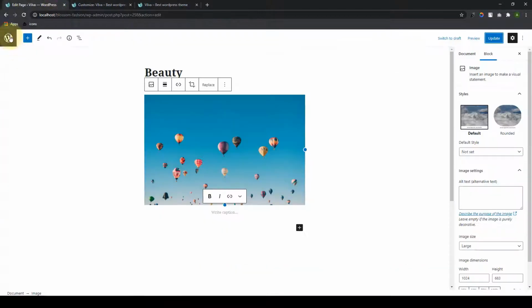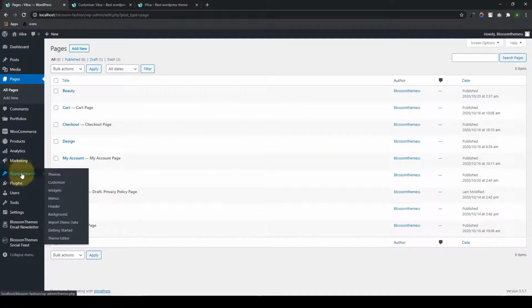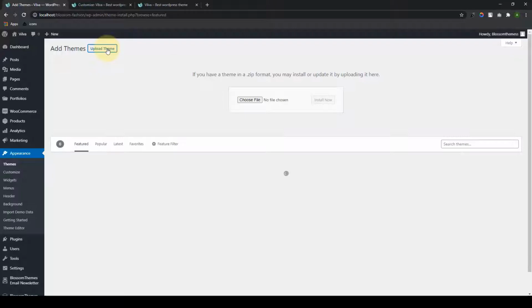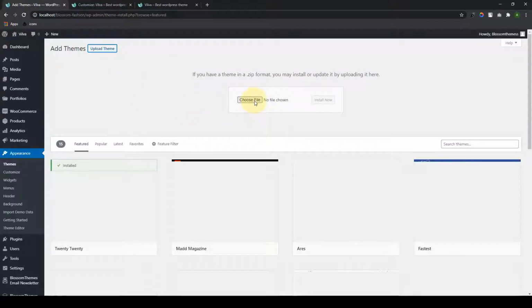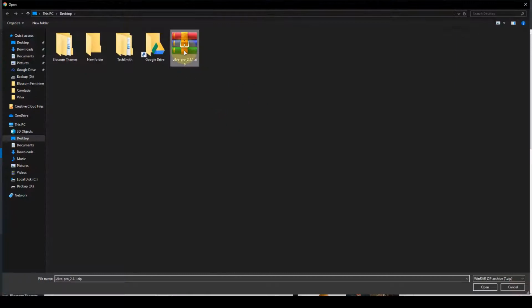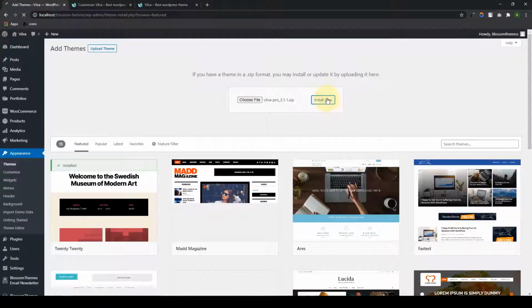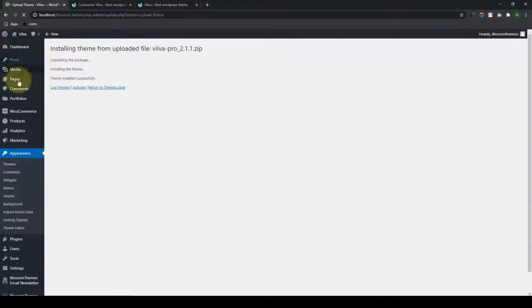Again, go to the dashboard. And from appearance, click on themes, click on add new, click on upload theme, and you can either drag and drop the zip file or you can simply click on choose file and select your zip file. Now click on Install Now. As you can see, the theme has been installed successfully. Now you'll have to click on Activate.